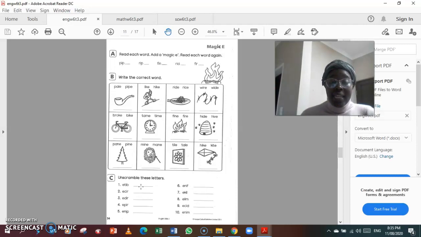I can give you a hint. Magic E. Okay, so if you look closely, all your answers end with an E. So this first part, number 1, would be bite. The second one, rice. Okay, you can always go back and look at the screen. You can always go back to it for spelling or for some hints.